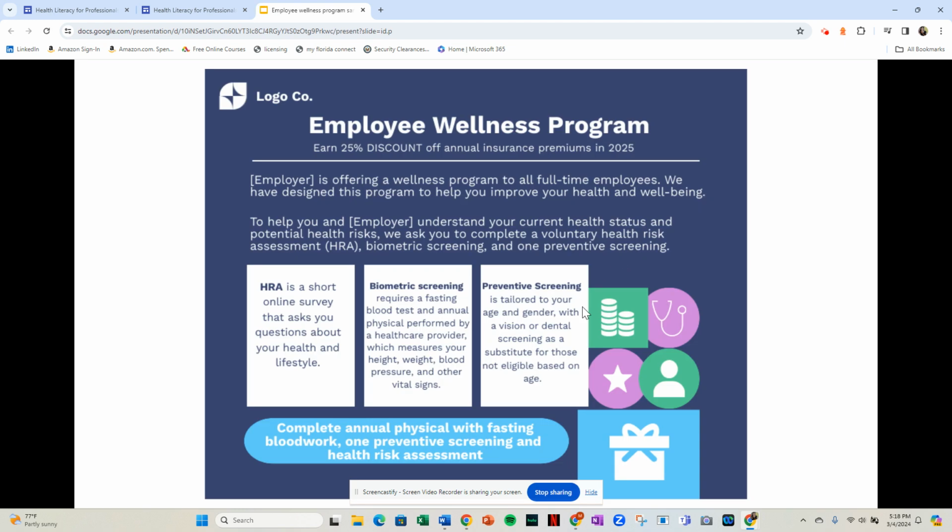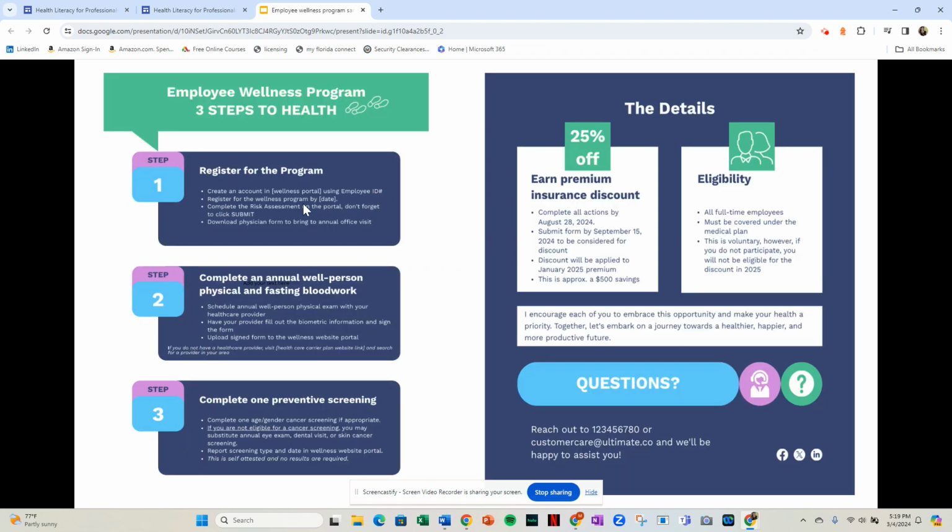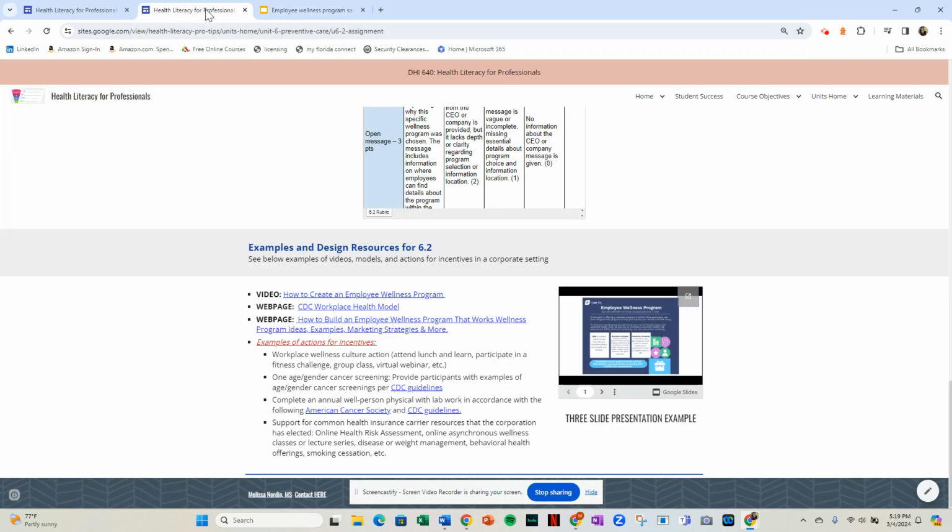Really quick, we'll take a look at this because some of you may not have seen this before. Here is your explanation of the wellness program, the 3 measures in this example that will be taken, the reasons why, how to participate, and how to register for the program, how to complete it, and then what you'll be earning as your earned incentive.